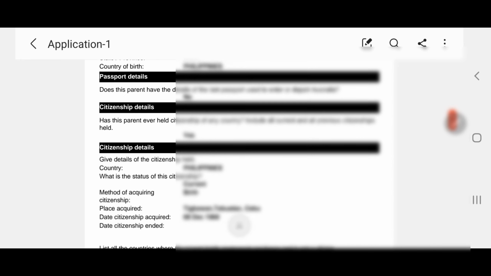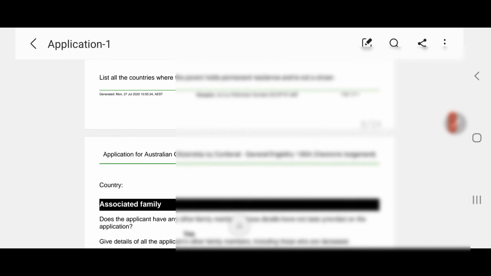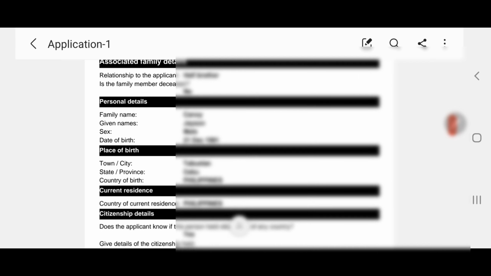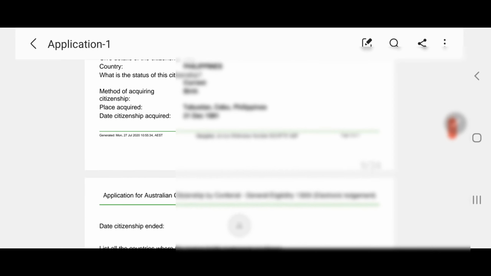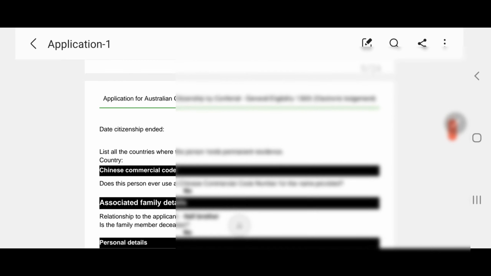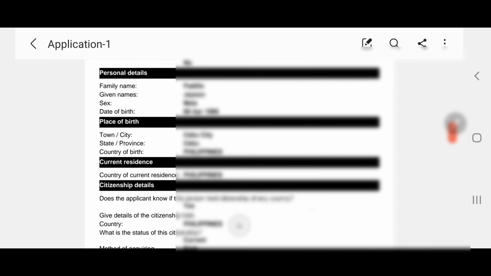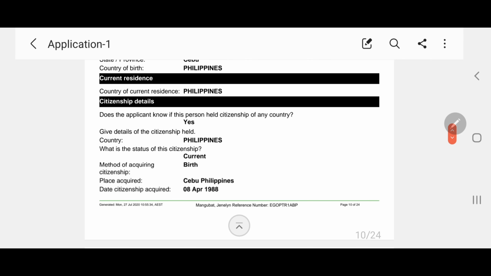the parent details include their names, other names, place of birth, passport, citizenship details if any, and then the associated family like your siblings. You need to input your mother, father, your brothers and sisters each, and it has the same questions, so you need to input their details one by one.